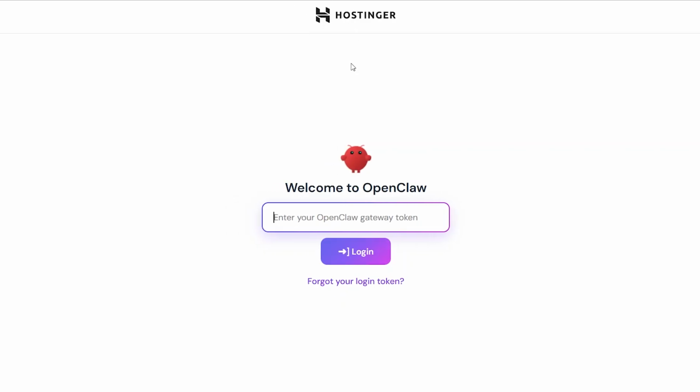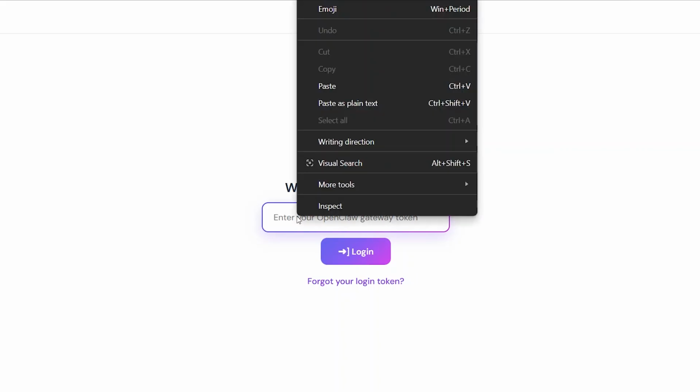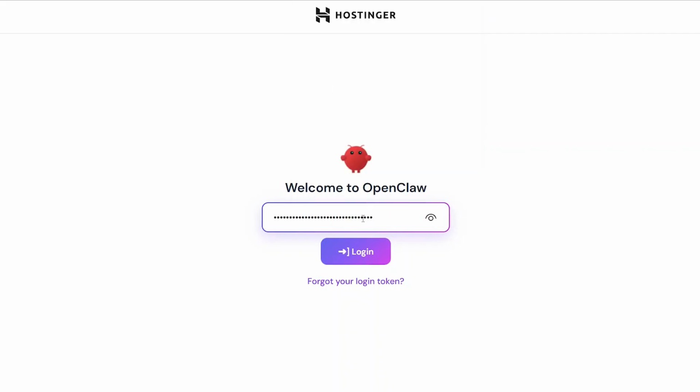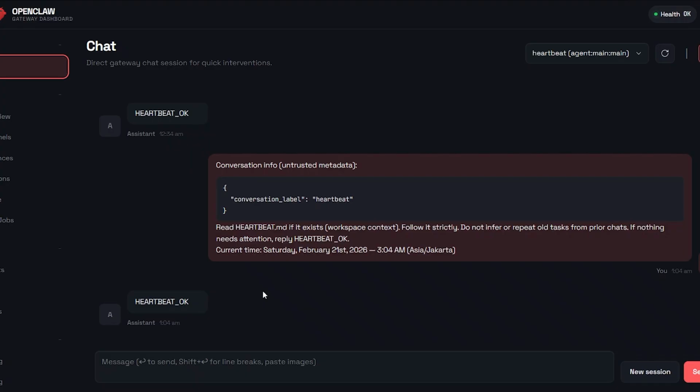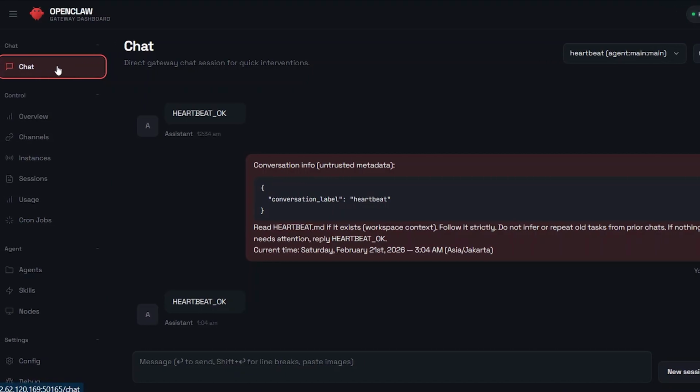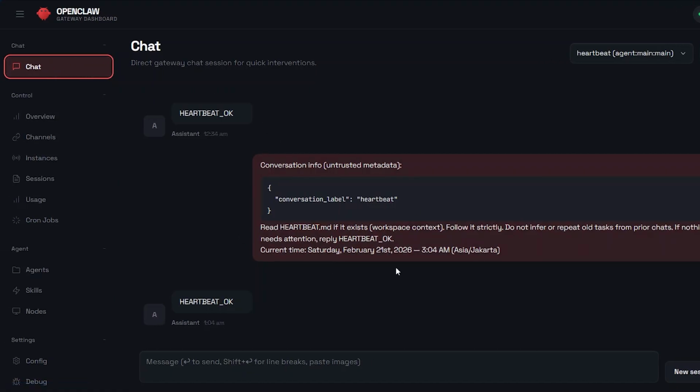You're on Hostinger, and then you can go over to OpenClaw after entering your OpenClaw gateway token, which you just copied. So paste your token, and then click on the login button. As soon as you log in, you will be taken over here. We are inside OpenClaw. This is our main dashboard. Right now we are on the chat, and we can chat with our assistant.